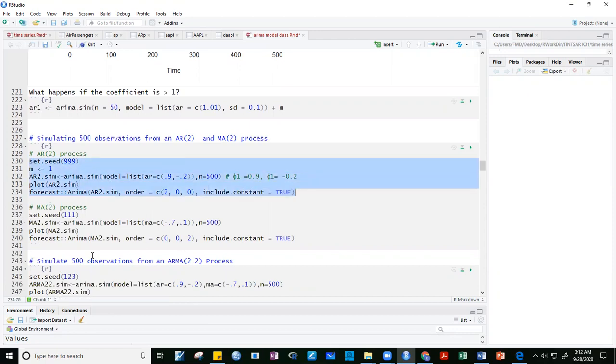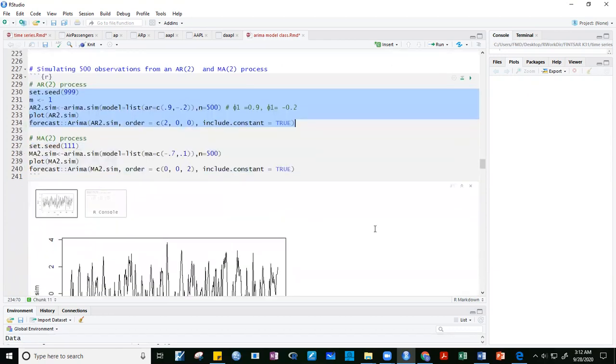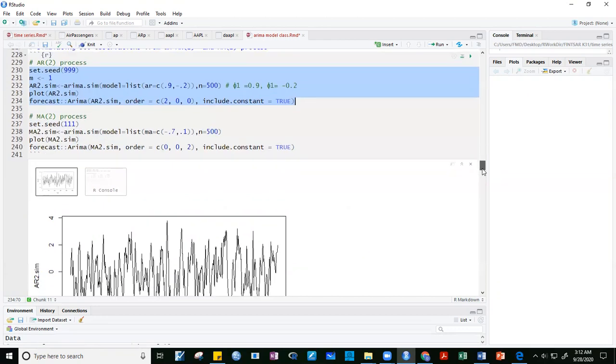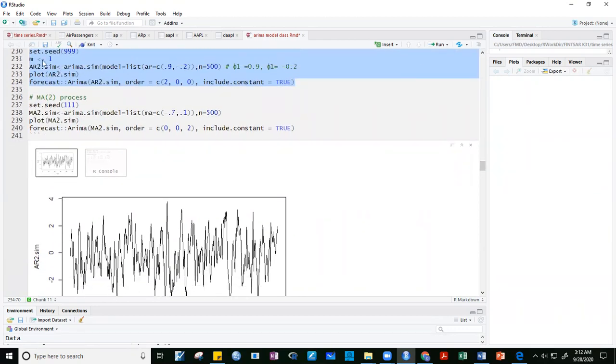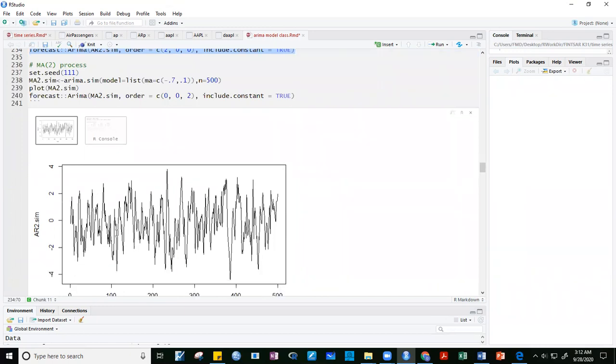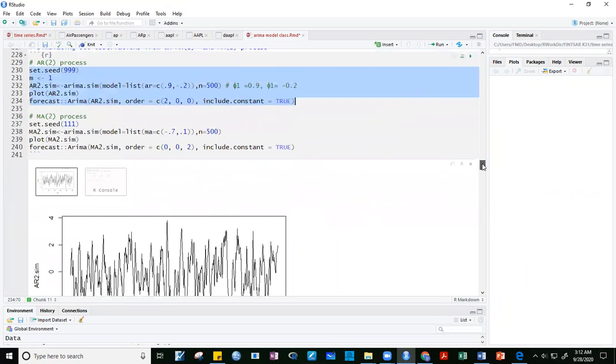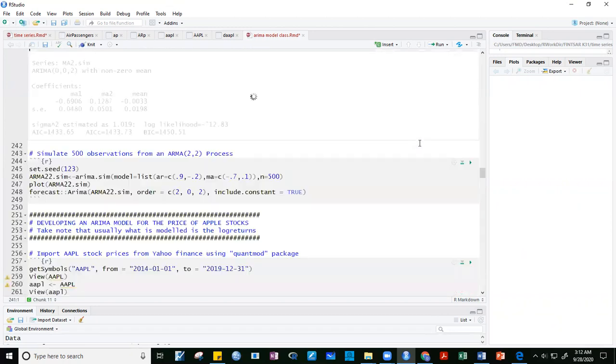Run this, and then I'll leave you guys to run the others. Okay, so this is our model. This is your AR2 simulated. Take note that the AR process is stationary: constant mean, constant variance. And then we can have the forecast, which means to give us an equation for that.